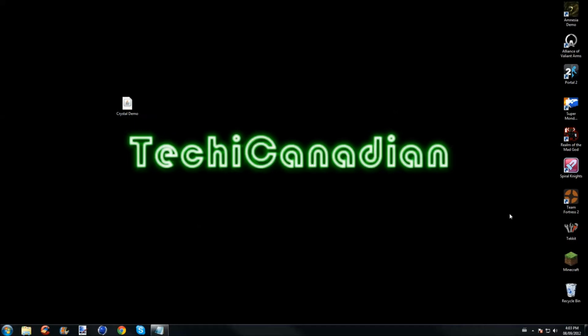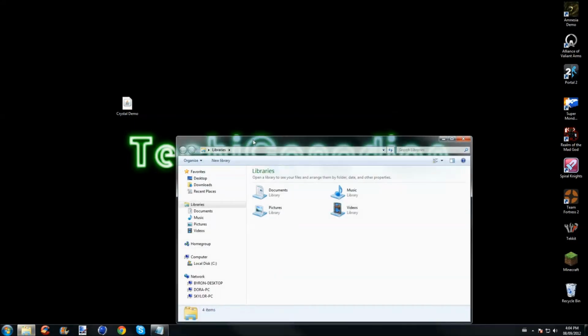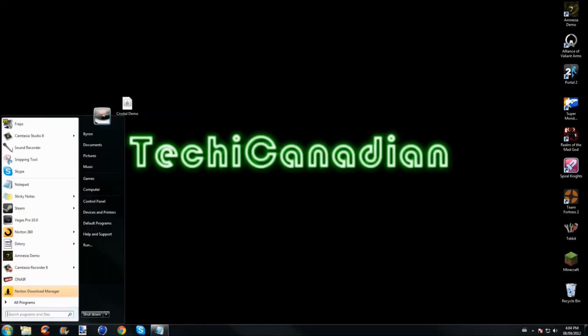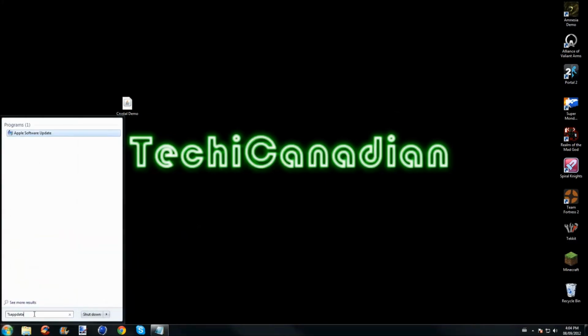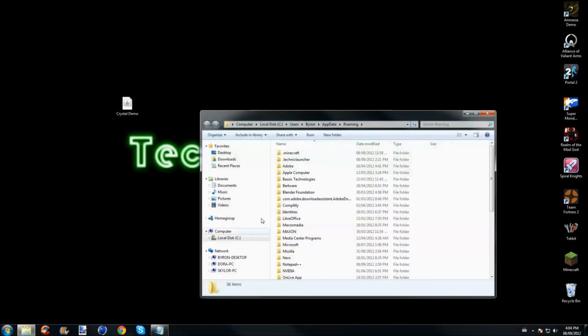All you need to do, first of all, you have got to run your Tekkit before, and once you've run your Tekkit and everything, your Tekkit is up, you need to close it, and then you open your Windows file here. Actually, just go to your start menu and do Shift 5% sign, appdata, press enter.